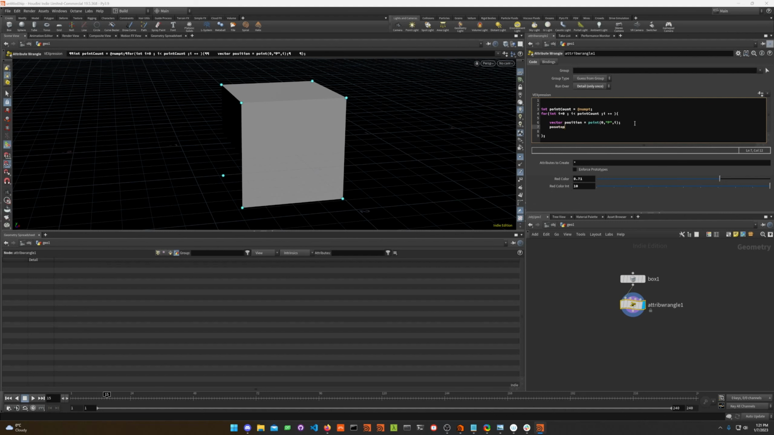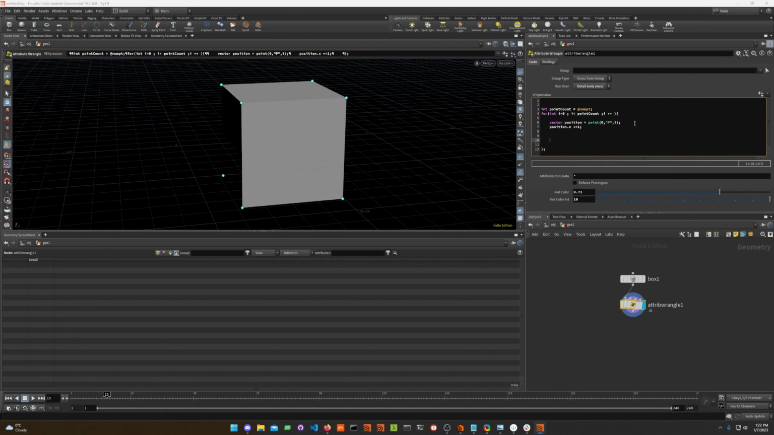So position dot x plus equals 1, which will add 1 to the x. Or you can also go open bracket 0 equals 1, because the vector can also act like an array, so you can just go open bracket. But let's use x because it's more clear what it is.